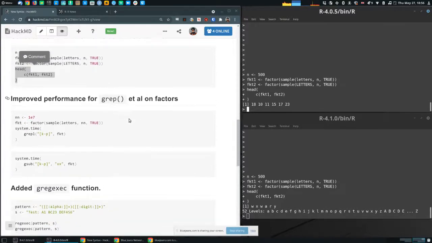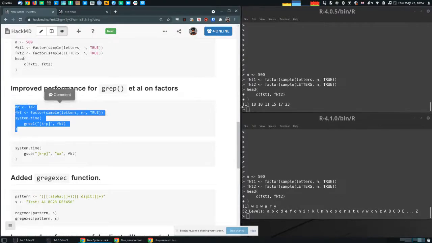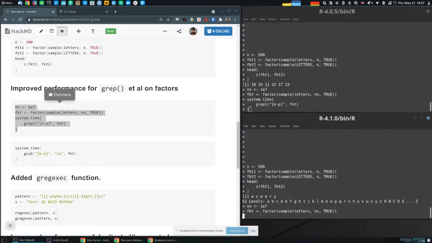There's also some performance improvements for factors and things, which can be quite dramatic, and maybe if you've shied away from using them, maybe they're more useful now. So again, we're going to make a really big factor of lowercase letters. This time it's 10 million values rather than just a few hundred. And we're just going to look at how long it takes to search that. So we're going to use this grepl function again. How long did it take to search for the letters K through to P in our factor? So if we run that in the old R, it takes a little while even to generate the factor of length 10 million.